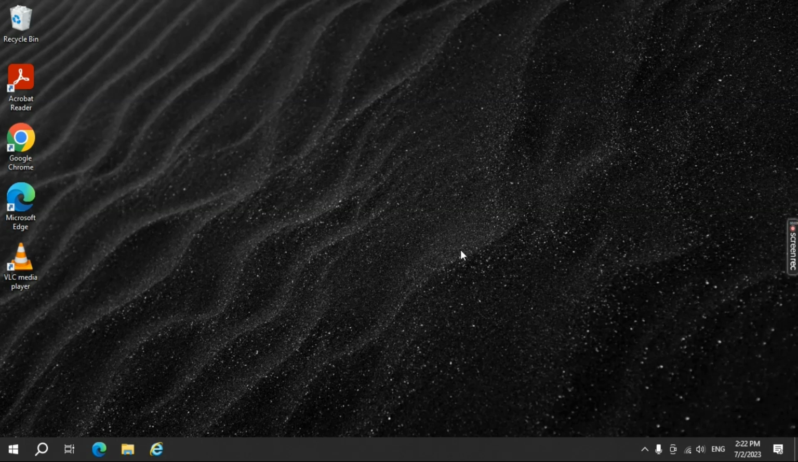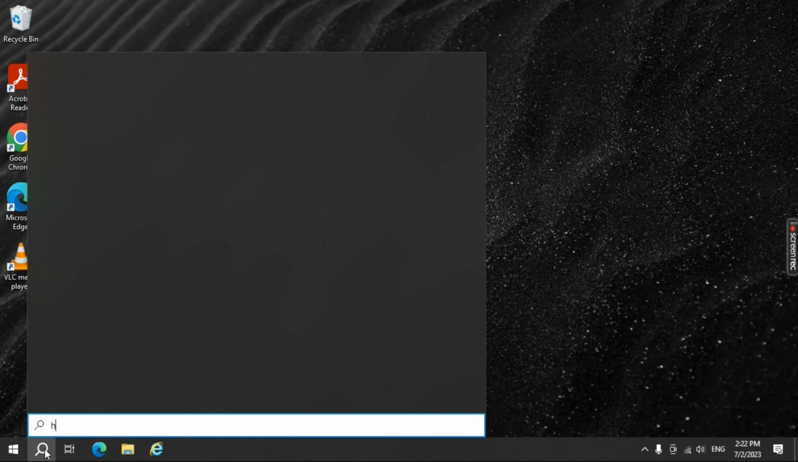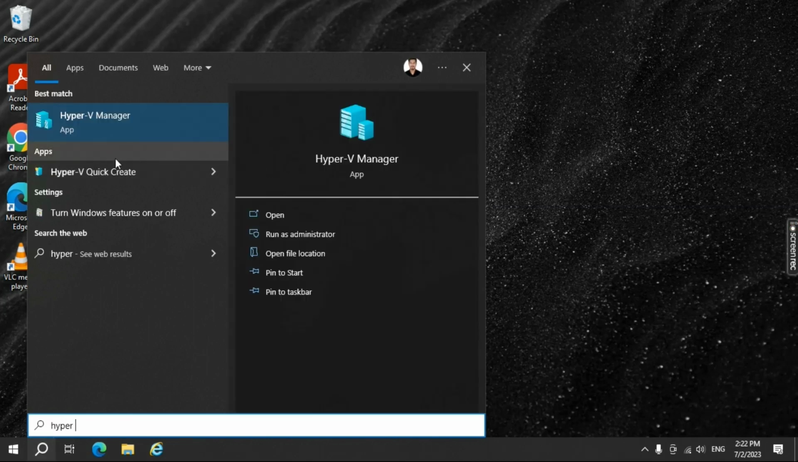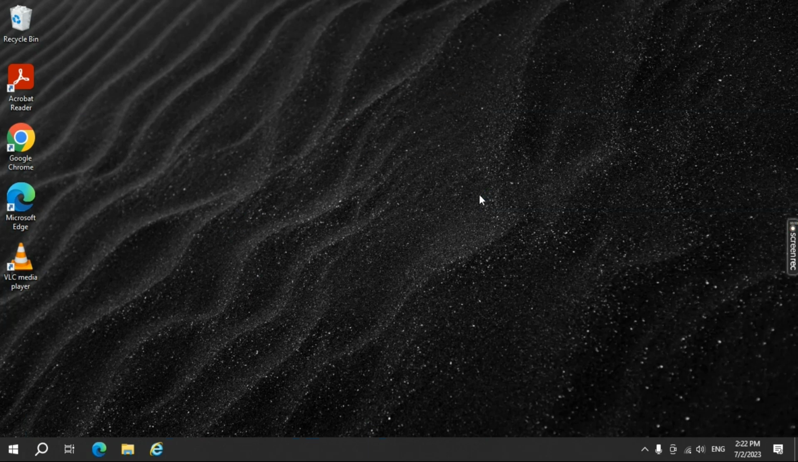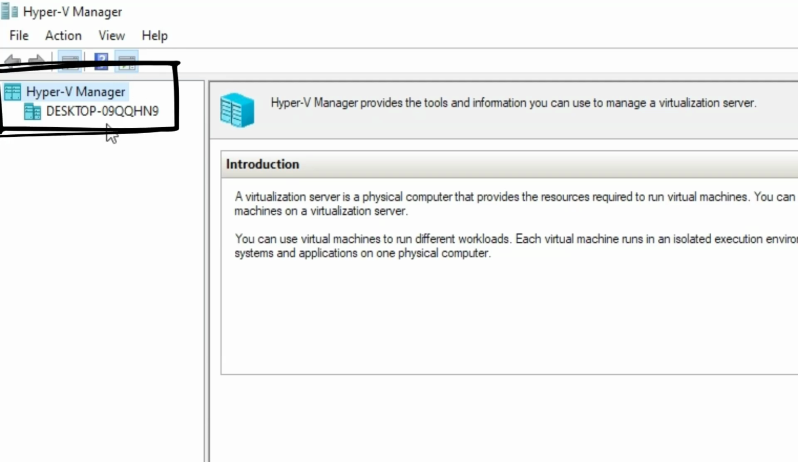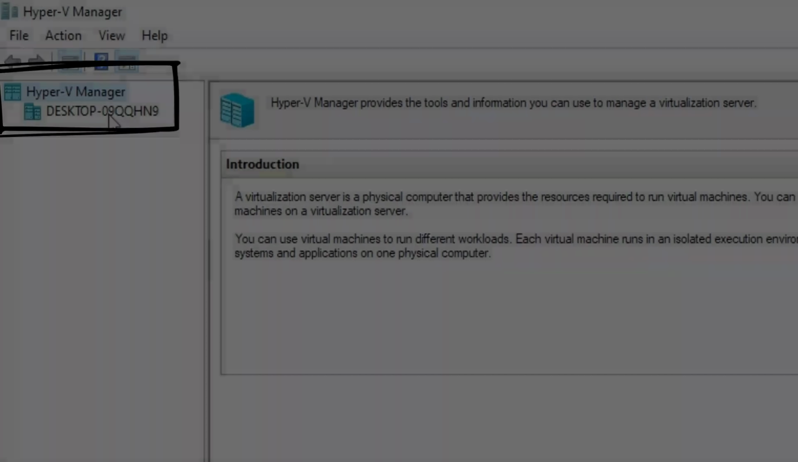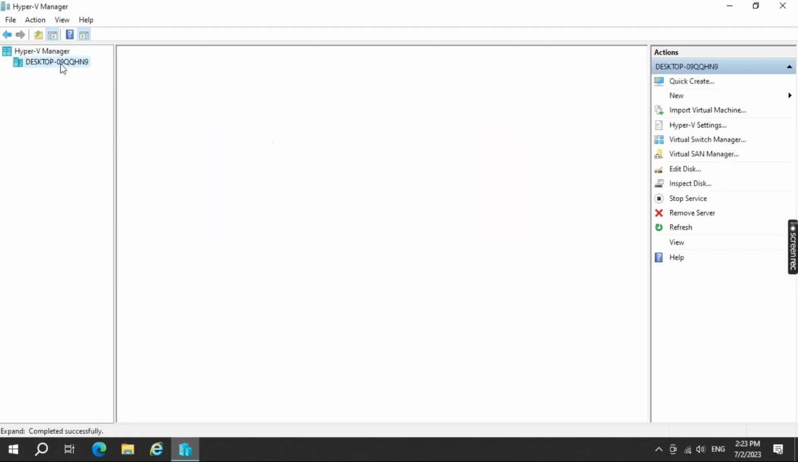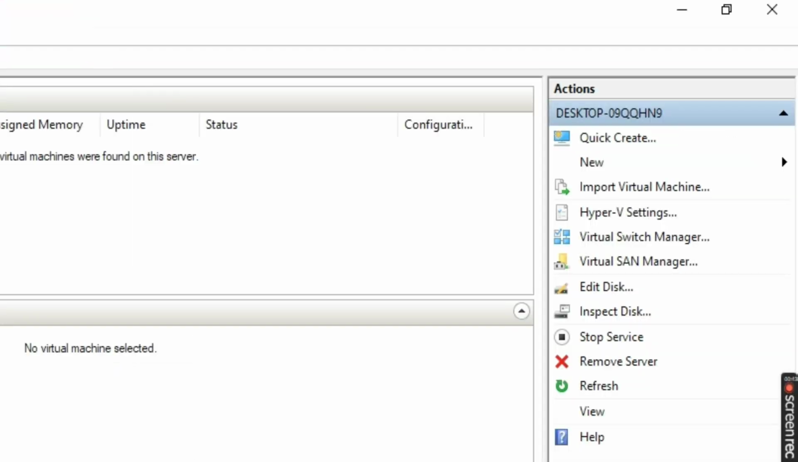So, the PC has restarted and the installation process has been completed. Now let's move further. Step 3. Verify HyperV installation. Press the Windows key and search for HyperV Manager. Open the HyperV Manager application to ensure that HyperV is installed correctly. Now on the left side you can see the HyperV machine. Under that is your desktop. Click on it and then on the right hand side you can see all the actions.